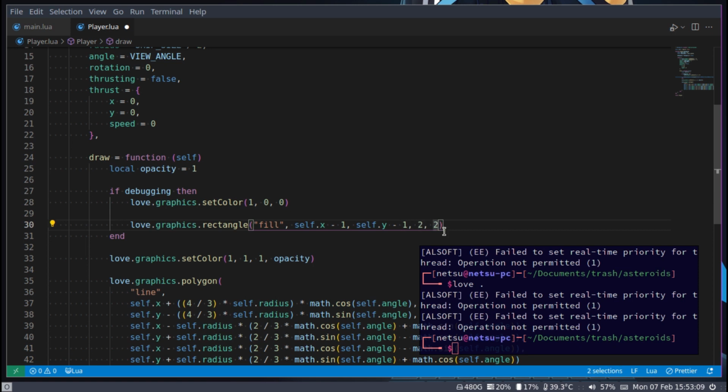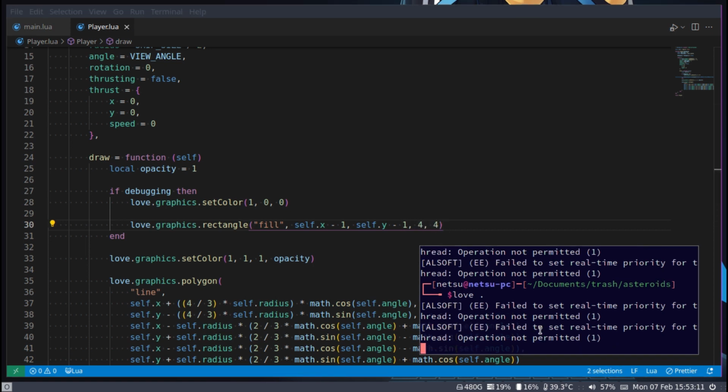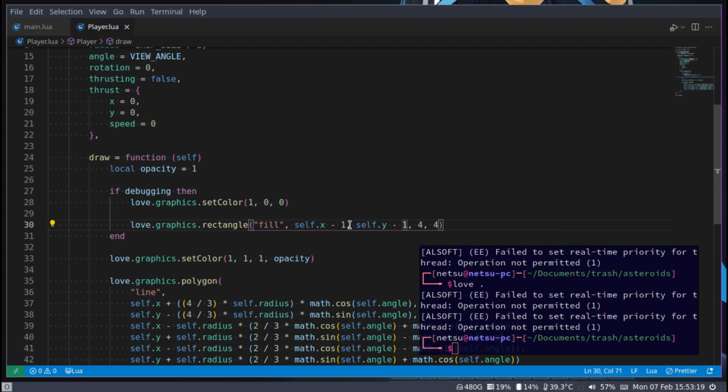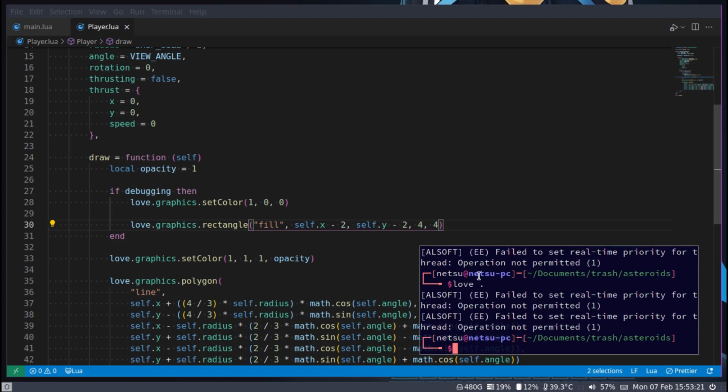And the 2 is just the size. If we were to change this to 4, for example, then now we'll get a bigger circle. And now we'll have to change it more to the side because of the size here. So this will now have to become -2, -2. The more you increase the size, the more you have to move it back.